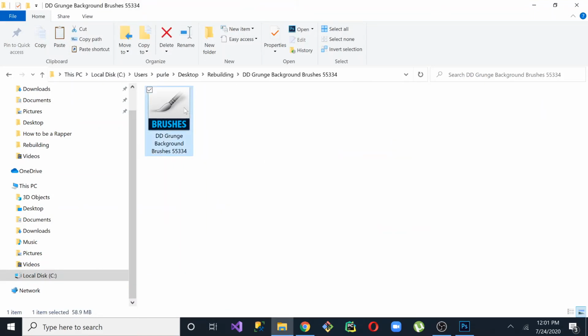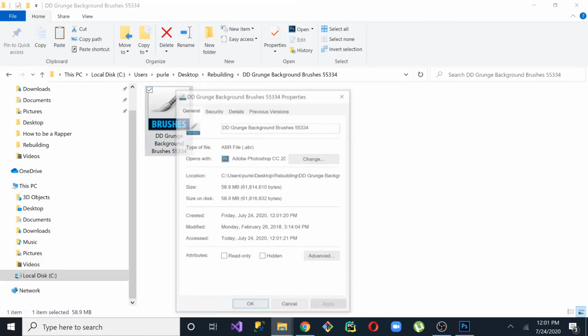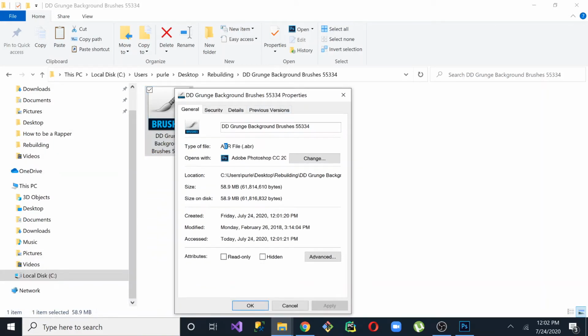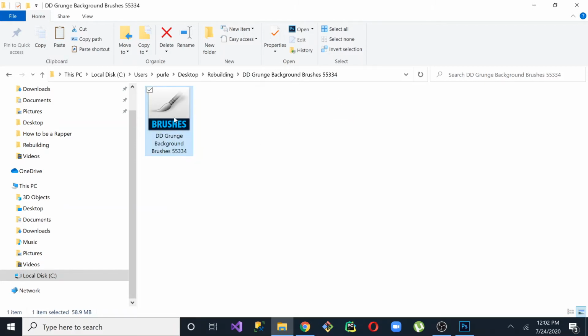What I want is this file right here. If I right click and go to properties, you can see that it is an ABR file. If it's anything other than an ABR file, it's probably not what you're looking for. Maybe try a different brush pack. But I'm going to go ahead and right click and copy this.